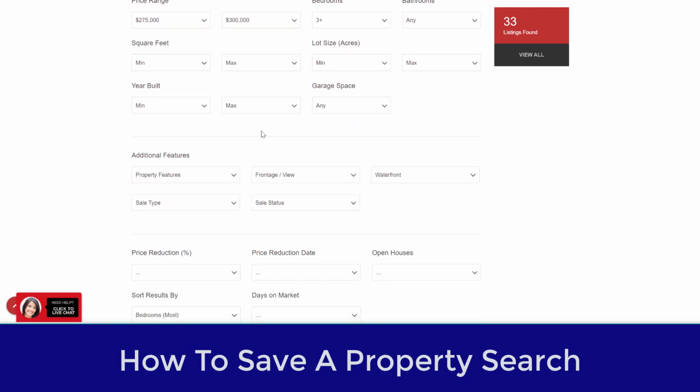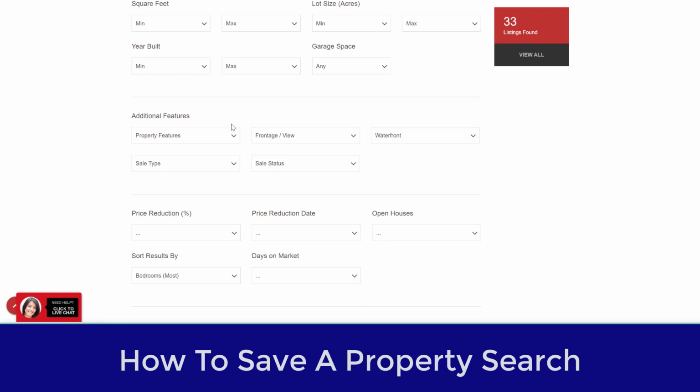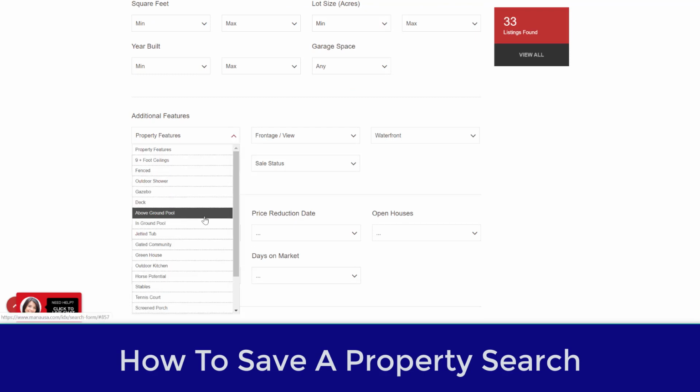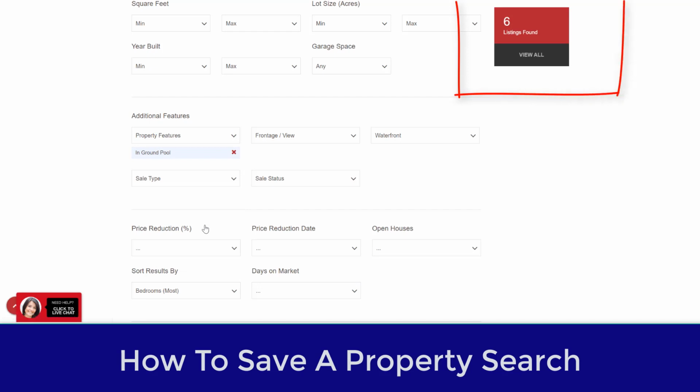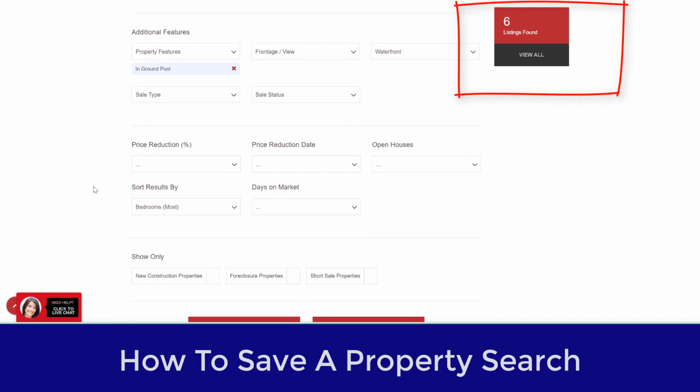But in this example, I want to add a pool. I want to just know about pool homes in my price range. And you can see that leaves us with 6 different homes that have everything I was looking for.